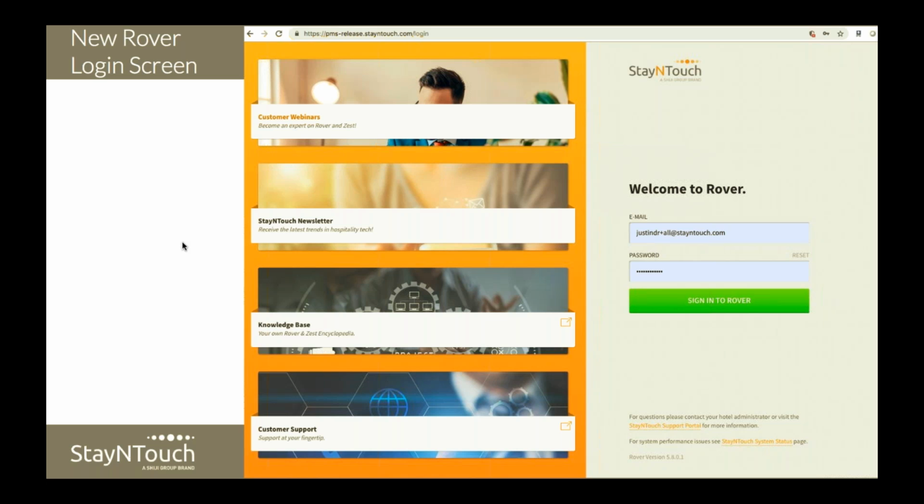So if you ever have a question on how to use Rover and Zest, this is the Wikipedia that you can access to answer your questions. And if you can't find the answer there, you can always follow the final menu option, which is to contact customer support. Our customer support and client success team will be more than happy to help you with whatever you need.